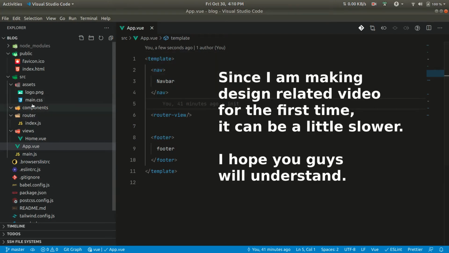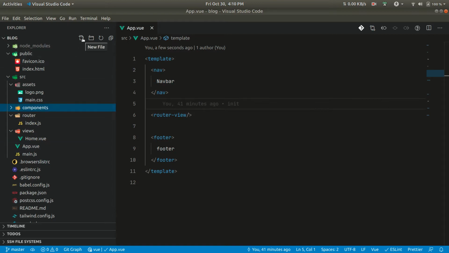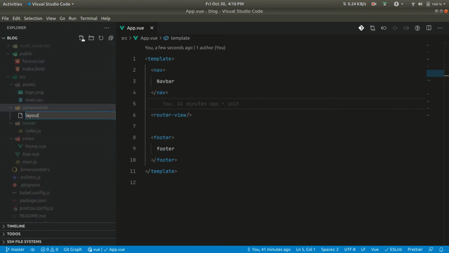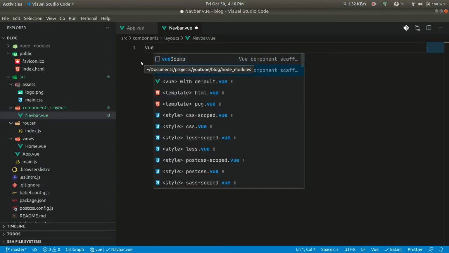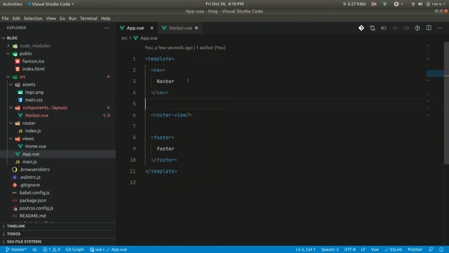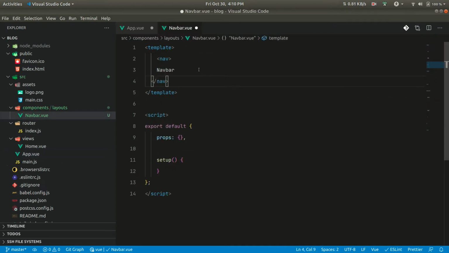So let us create one component for the Navbar. Inside here let us create layout slash navbar.vue. Yeah, and let's say Vue 3. Let me initialize this here and let me move this over here.